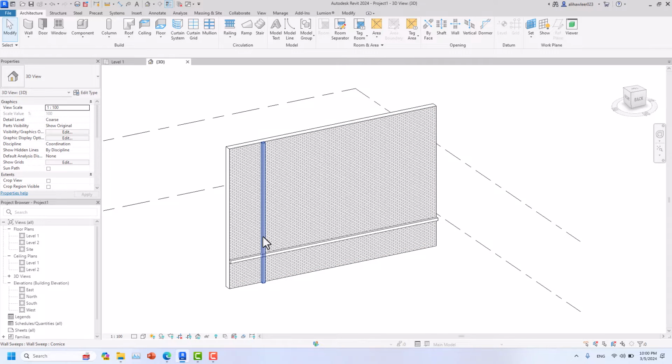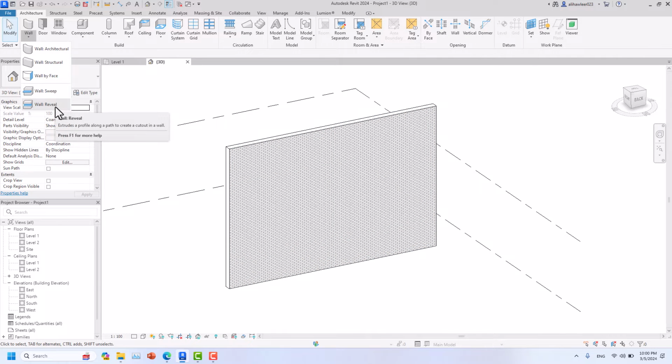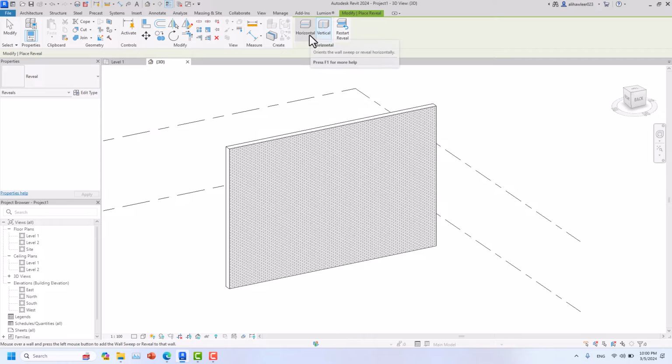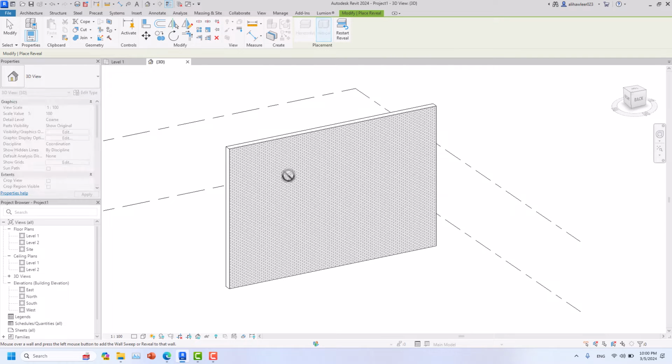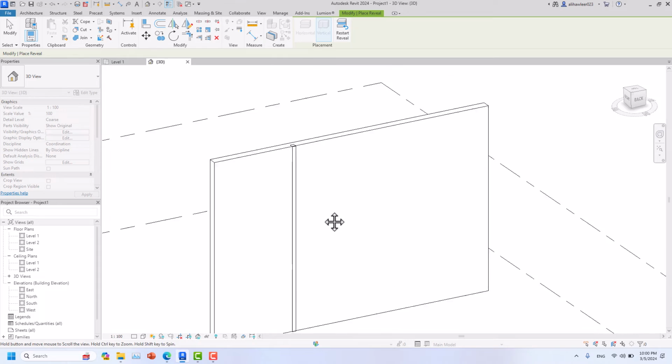Let's go to the other one, which is reveal. Just select these and delete them. Okay, delete them and go to the wall reveal. Okay, it's the same mechanism, just like the vertical one. It will just show something like this. You should zoom in and zoom out. This is how it works.